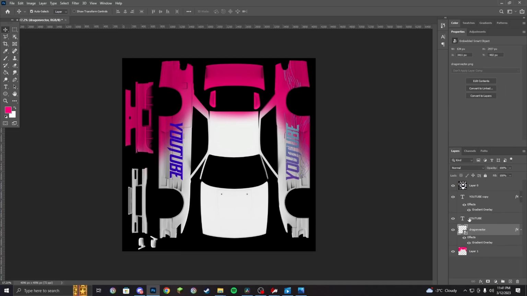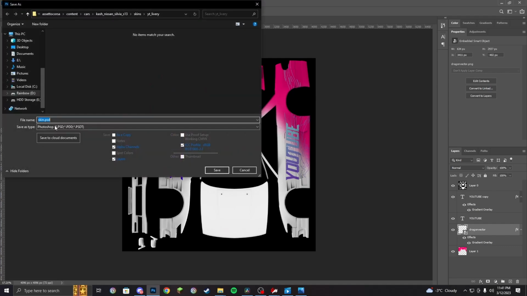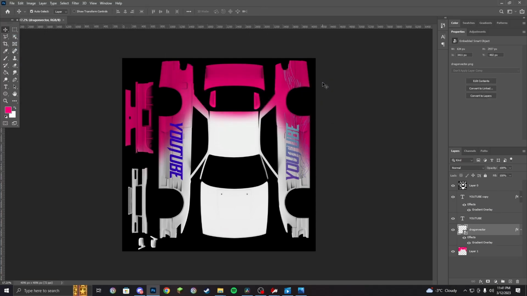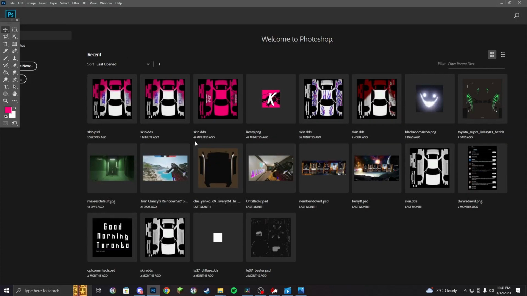One extra thing I like to do with my liveries is I like to hit Control Z a bunch of times until it just opens up back before we flatten the image. And then I like to save the PSD in the same file as the livery, just in case I want to make any changes later, you know, or if you're making it for someone else and they want to add some changes, you can do that. But then after you're done that, close it.